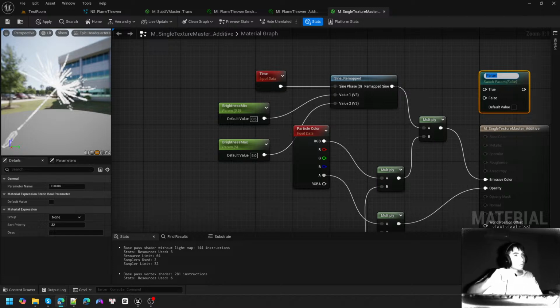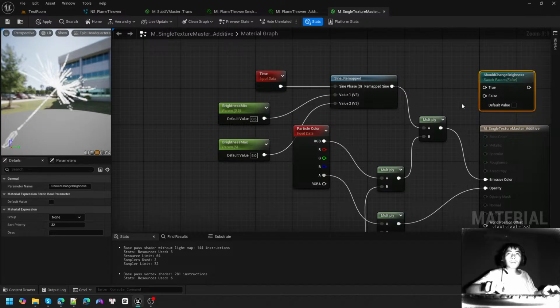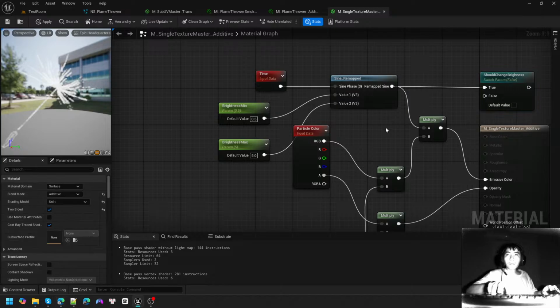So I'm going to change its name to should change brightness. And when it's true, this will go through, and when it's false, a value of 1 will go through to the final output. So by multiplying 1, this wouldn't really change anything to the final output. And plug this into socket A.